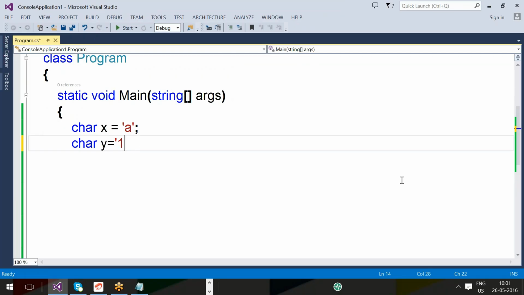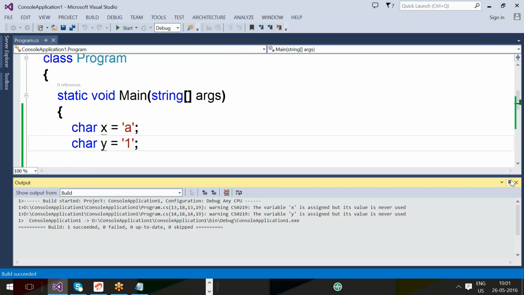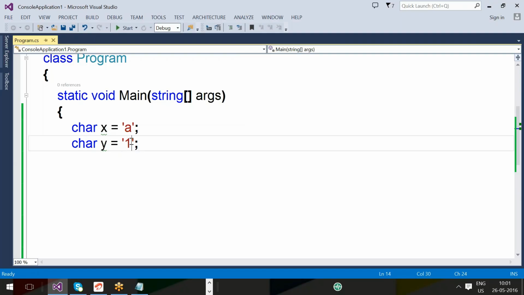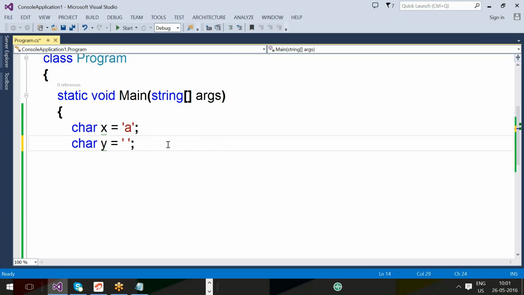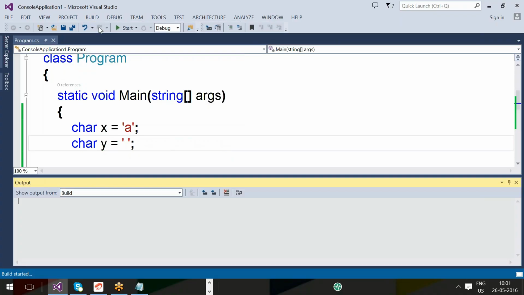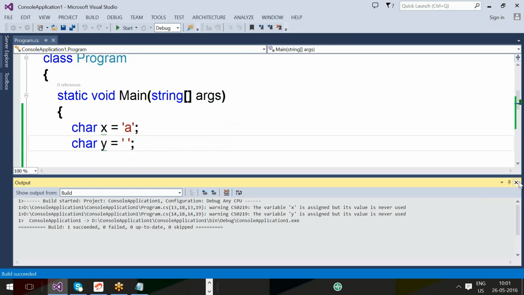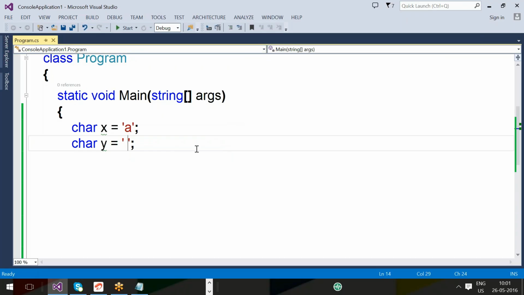Now, valid or invalid? Valid, because within the single quotes you can have alphabets, you can have numerals. What about special characters? Yes, sir. You can have numerals, alphabets or special characters. What about space? Yes, we don't have any problem. Anything within the single quotes, but single.